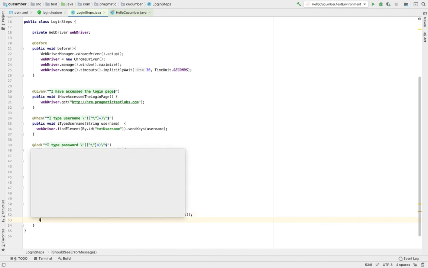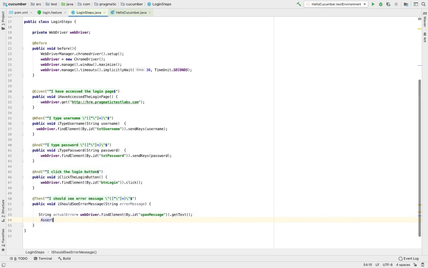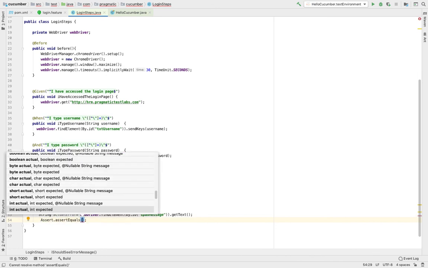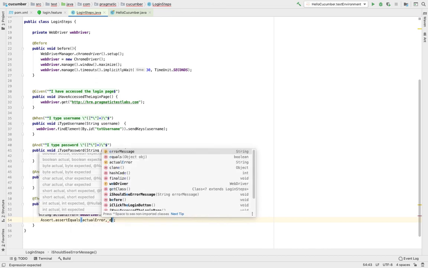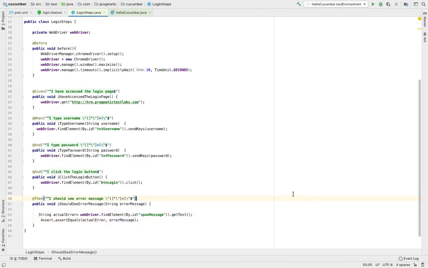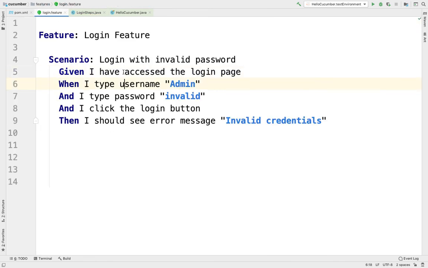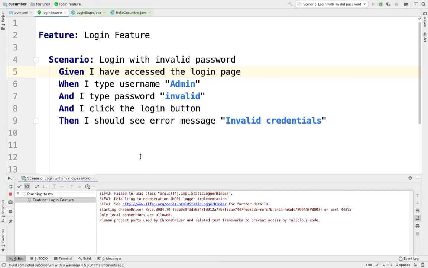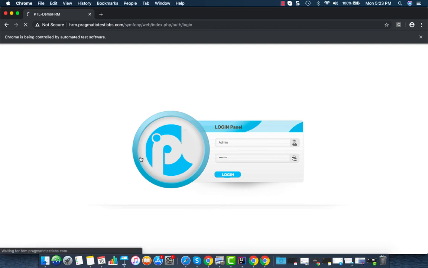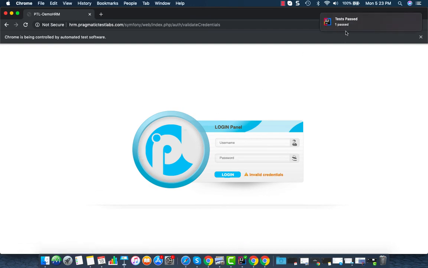Then let's assert them: Assert.assertEquals. You need to give the actual first, the actual error message, then the expected error message. Now it's ready. Let's run and see how it works. Run the scenario. It's being prepared and the test is running. You can see the browser is open and going to the HRM site, typing, and the test is passed successfully.